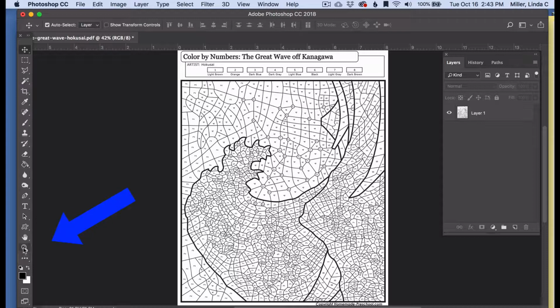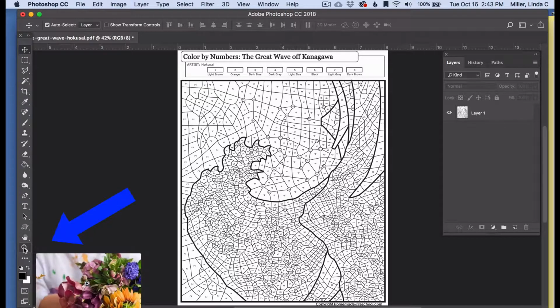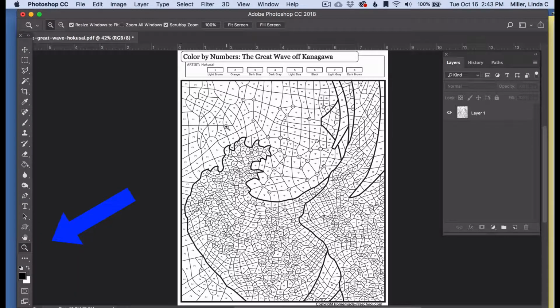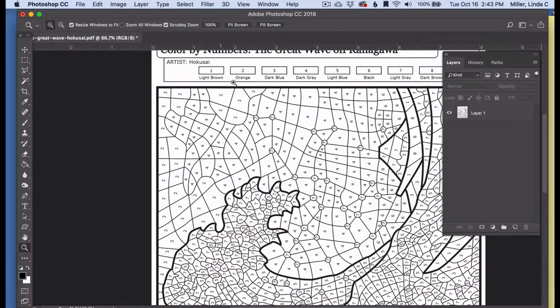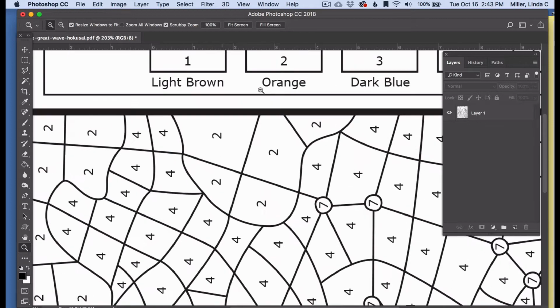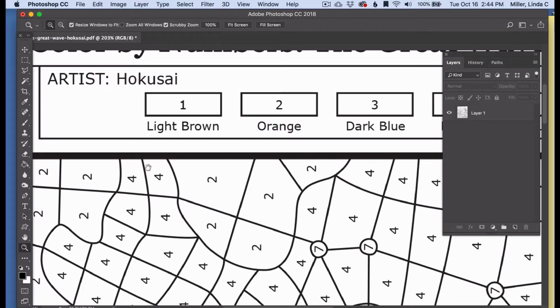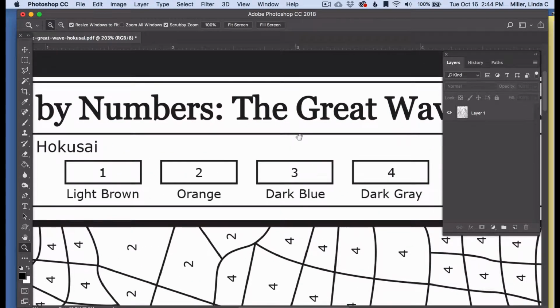So I'll use my magnifying or zoom tool, and I'll zoom in on that area. By the way, you can click, or you can also click and drag. And then I'll hold down my space bar to get the hand, and I can move around.